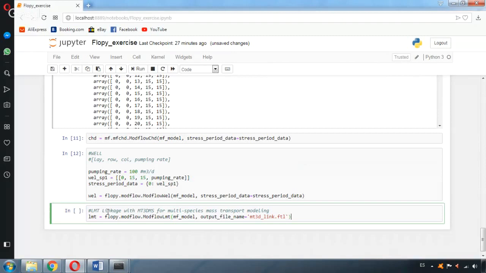The LMT, which is the link for MT3D-MS for the multi-species mass transport modeling. So this file will help us to make the link between MODFLOW and the MT3D. So we just need to indicate the name of the output file.